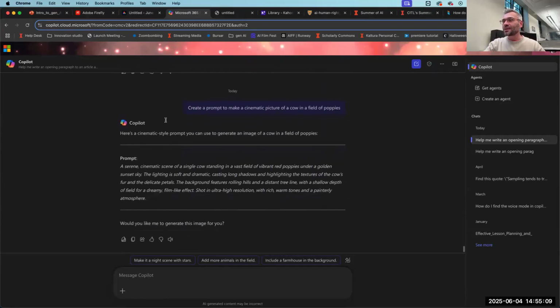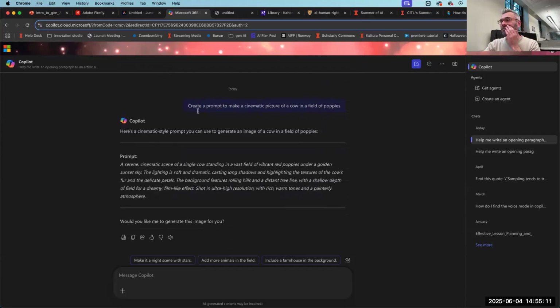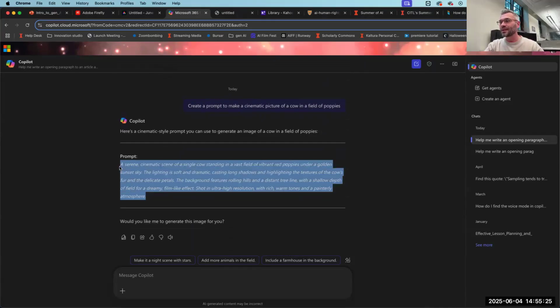So here's Microsoft Copilot, an LLM. And what I did was I asked it to create a prompt to make a cinematic picture of a cow in a field of puppies. And Copilot came up with this prompt: "Serene cinematic scene of a single cow, blah, blah, blah." I wouldn't have been able to come up with such a detailed prompt, but generative AI provided me with it.